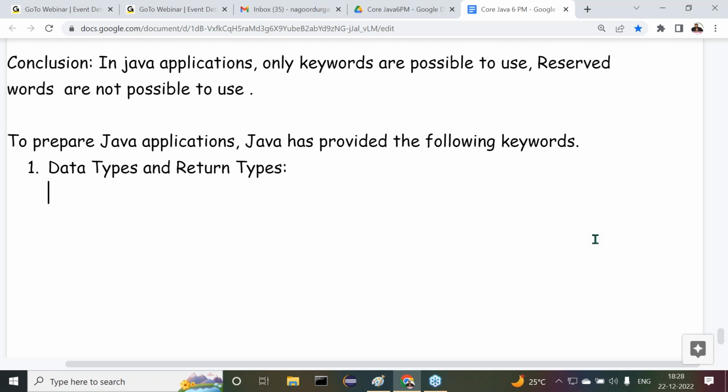Right, sir. Now let's understand this clearly. Data types and return types. What are the data types and return types here? All of you observe carefully. Right. Void is a return type, sir. Purely a return type. Void return type. Next one is what? Byte, short, int. Next one is what?